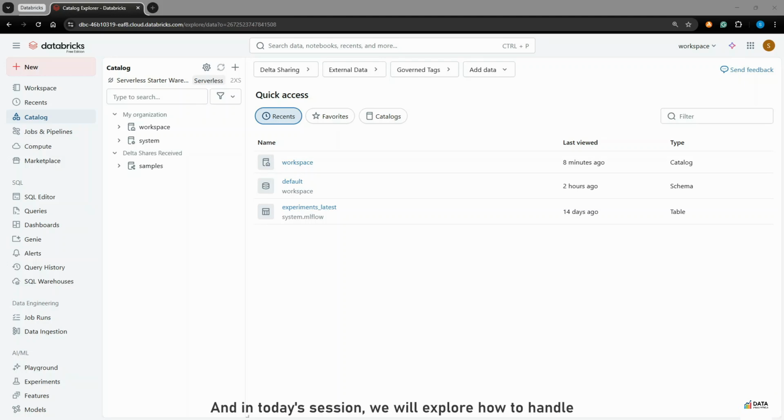And in today's session, we will explore how to handle missing data in PySpark. So I'll walk you through different techniques you can apply to manage missing values effectively. So let's get started. And here I am on Databricks Free Edition.